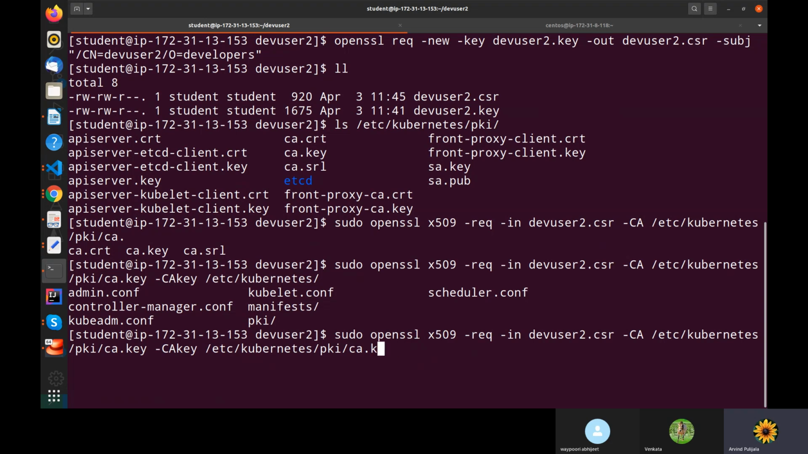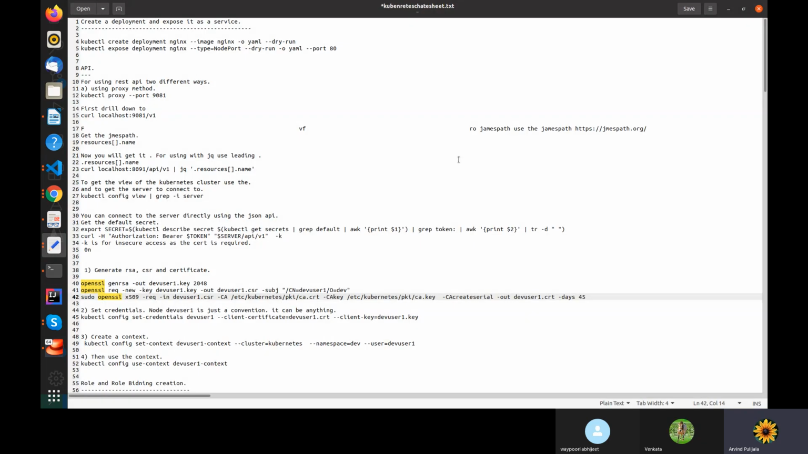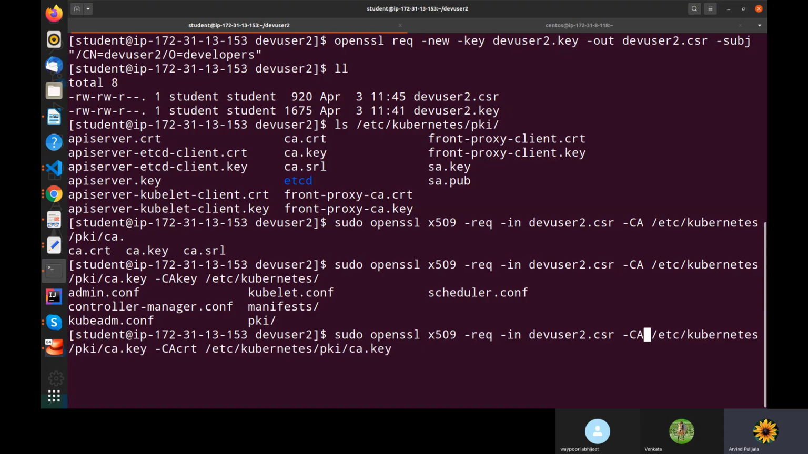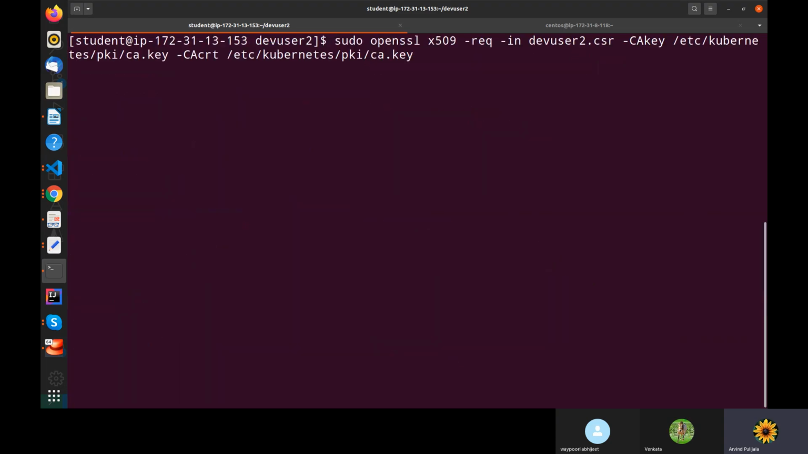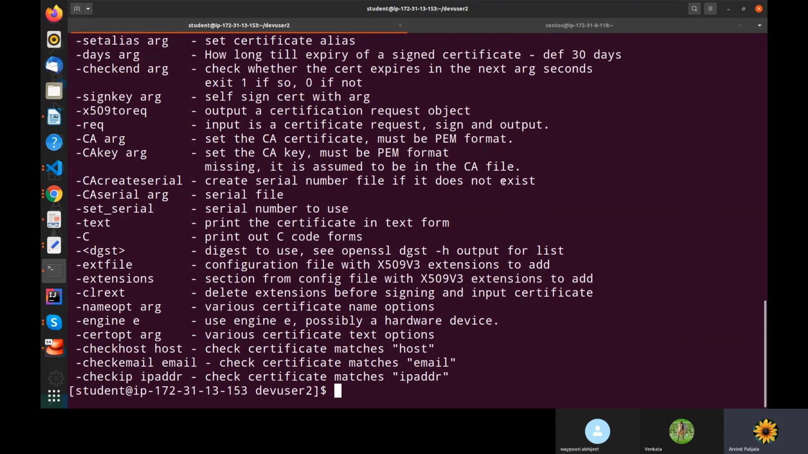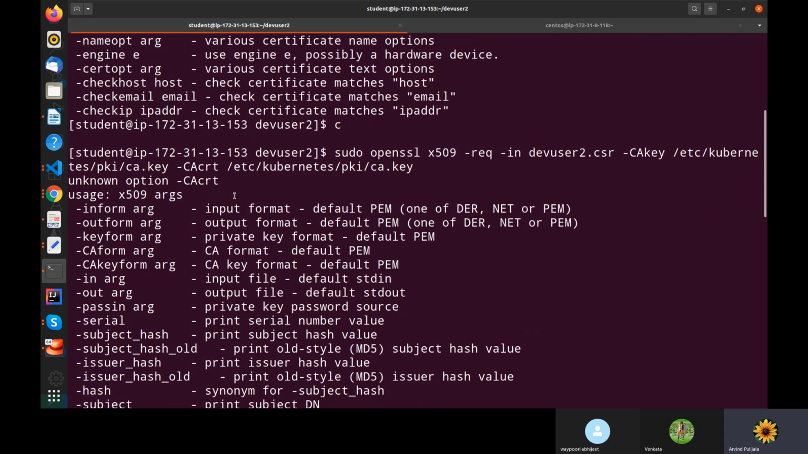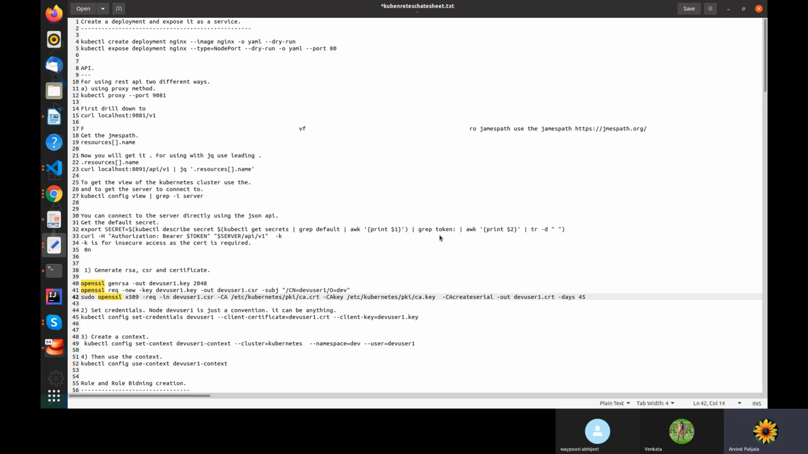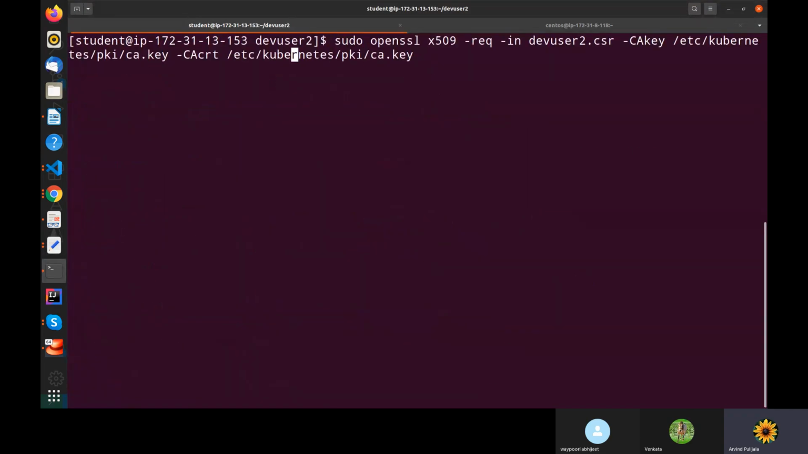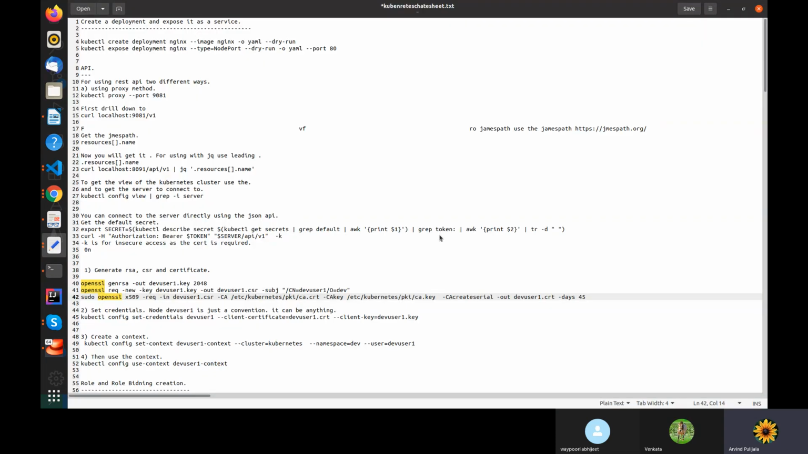So that is there, and then we got the CA cert. Okay, let us see what the error messages are. Unknown option CA cert. I thought it wasn't there. Okay, certificate authority is enough, and this one should be --CAkey. That is it, --CAkey.